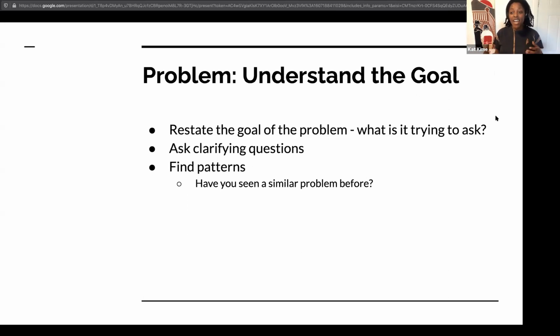And actually, a lot of times it's part of the informal point system that they use to see whether or not you show signs of being a good engineer, because you don't ever just want to start coding and assume you know what you're doing. You want to ask questions to truly understand. And then find patterns.